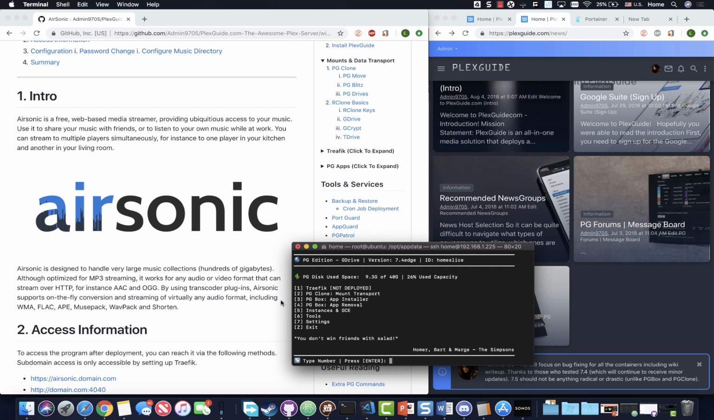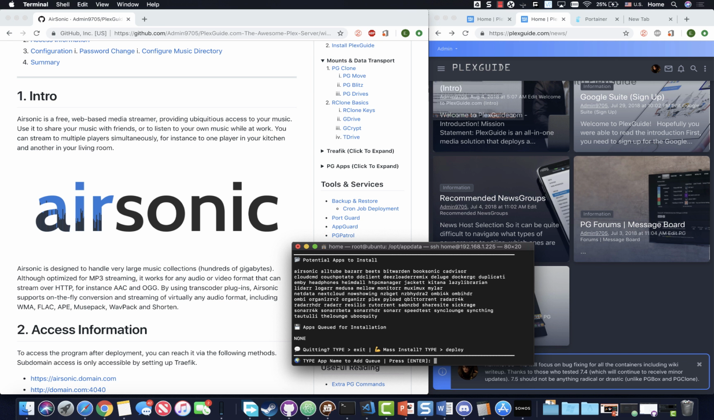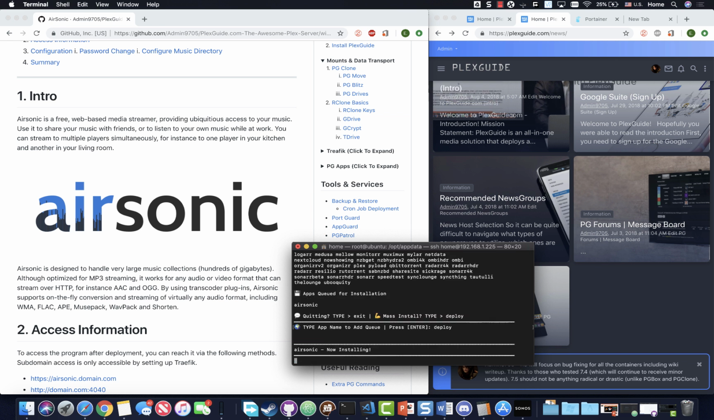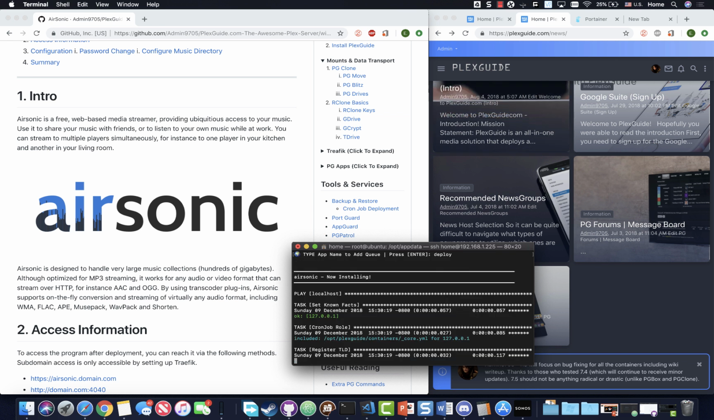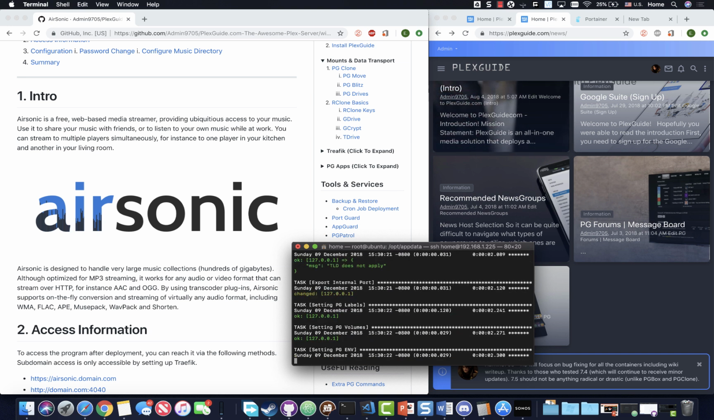In order to deploy AirSonic, we already got this loaded up. We're going to go to PG Box App Installer, type AirSonic, and hit Enter. Because that's the only thing we're deploying, we're going to hit Deploy, and it's going to go ahead and install the Docker container for AirSonic.